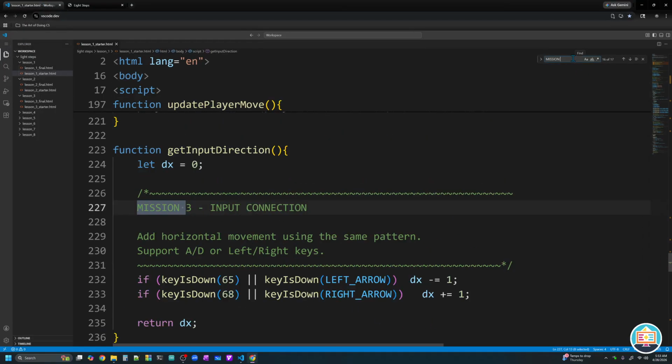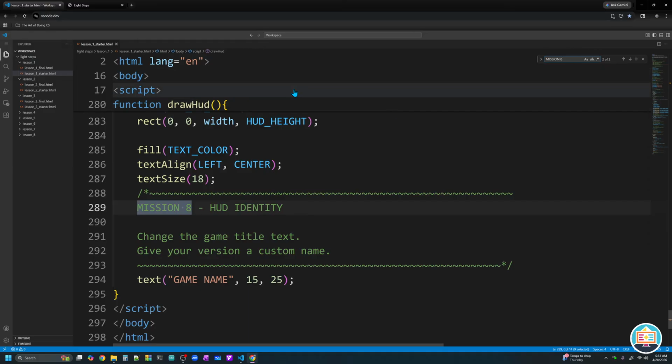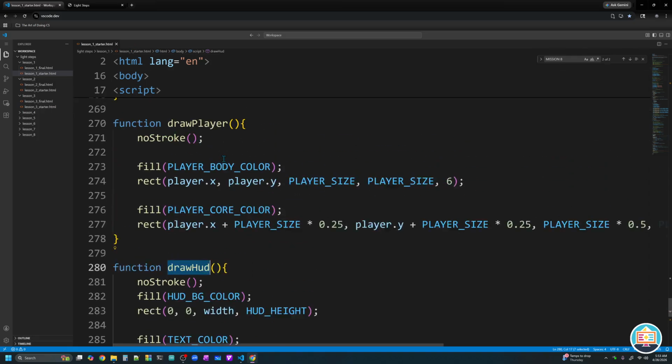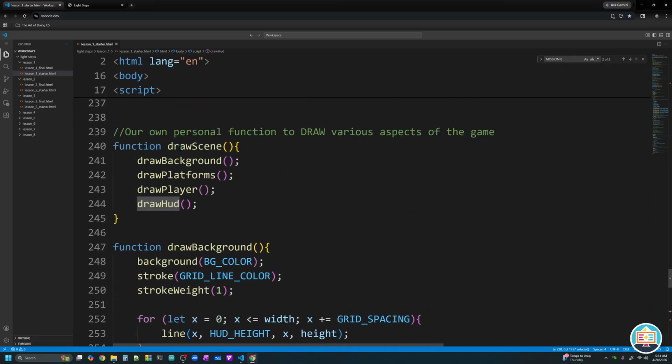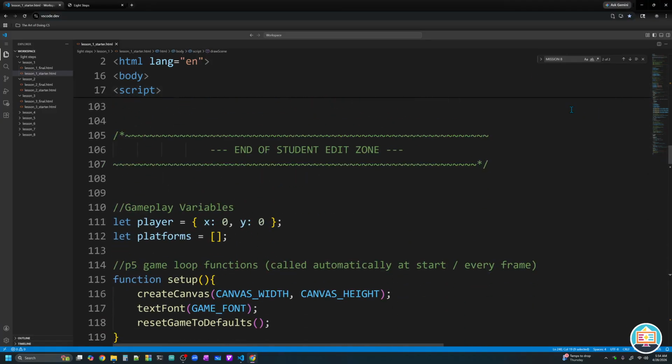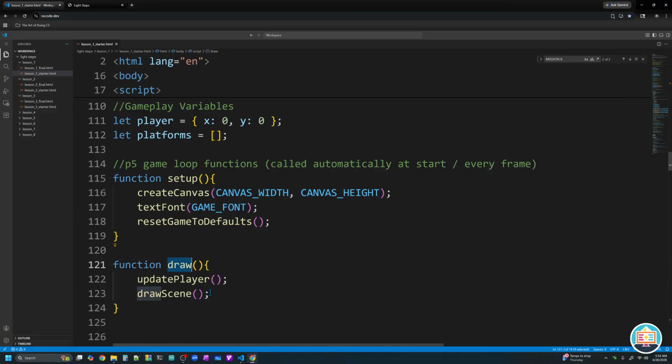Mission number 7 in the books. And our last mission, mission number 8, is all about drawing information in our HUD. Right now, our HUD, or our heads-up display, is getting called because drawScene, this function, draws our background, our player, our platforms, and our HUD. And this is getting called inside of that P5 library draw function. So our default P5 draw function, which runs every frame of our game, updates our player, and draws our scene.